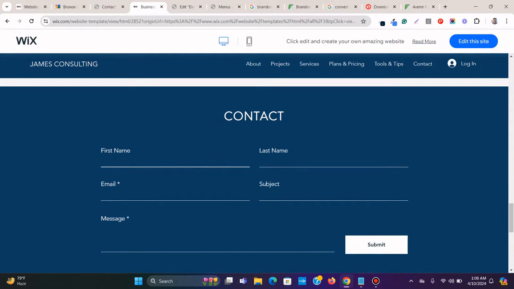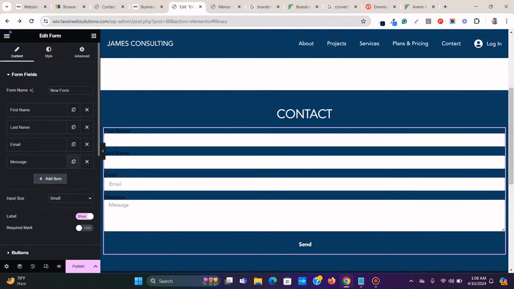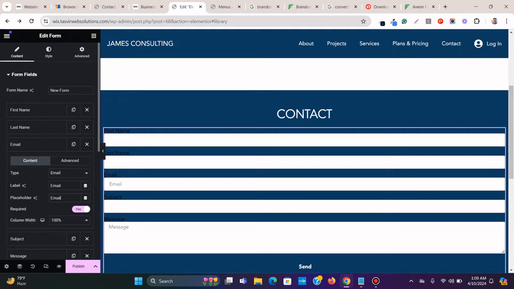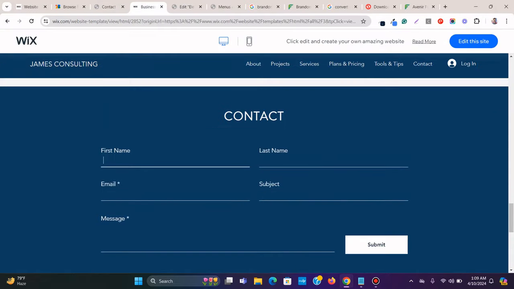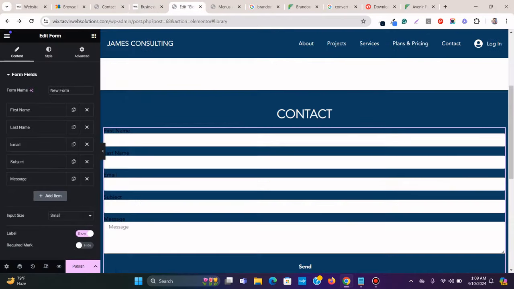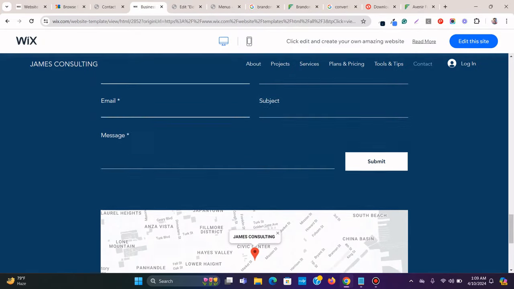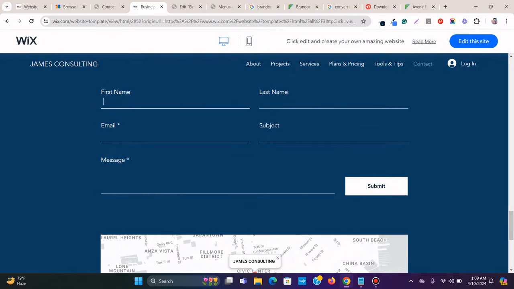Email. Email is already there, and then subject. So let's duplicate it and bring it down here and call it subject. Oh, for the email, remove the placeholder. Backspace. Great. Message. Message is also there. Make it all mandatory. So mandatory is email and message.